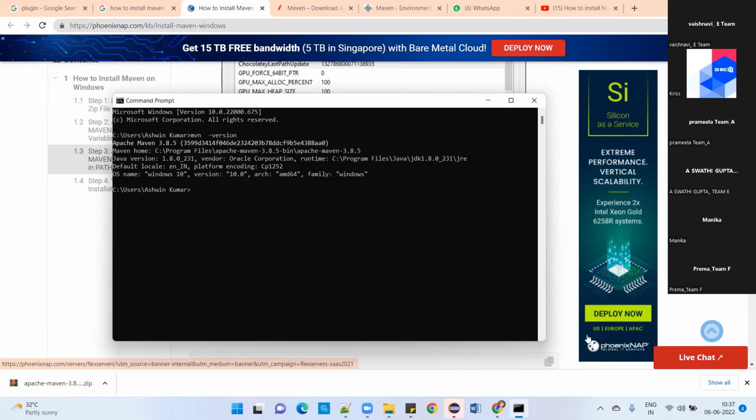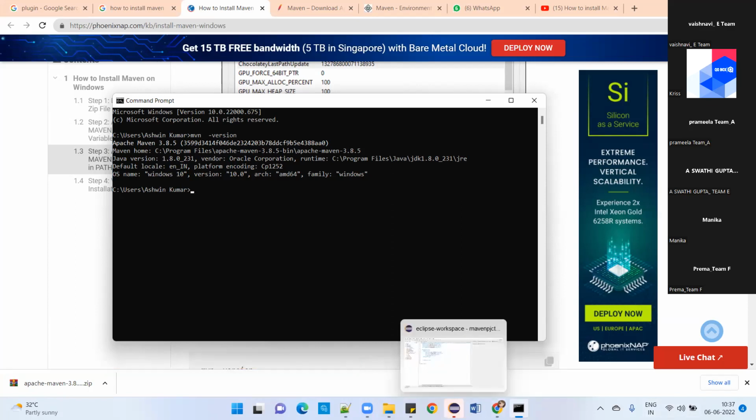So now from the command prompt we can execute all your projects because you set your path. Once you set your path, it is easy to execute wherever you want. That is the advantage of this. Got it? Any questions?